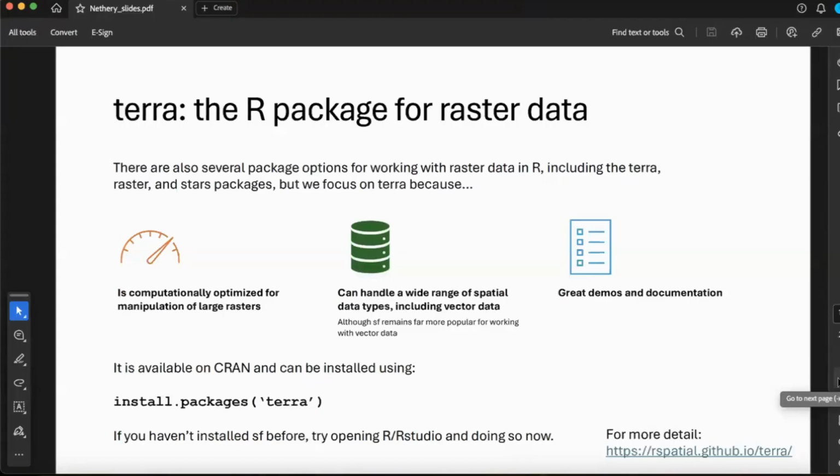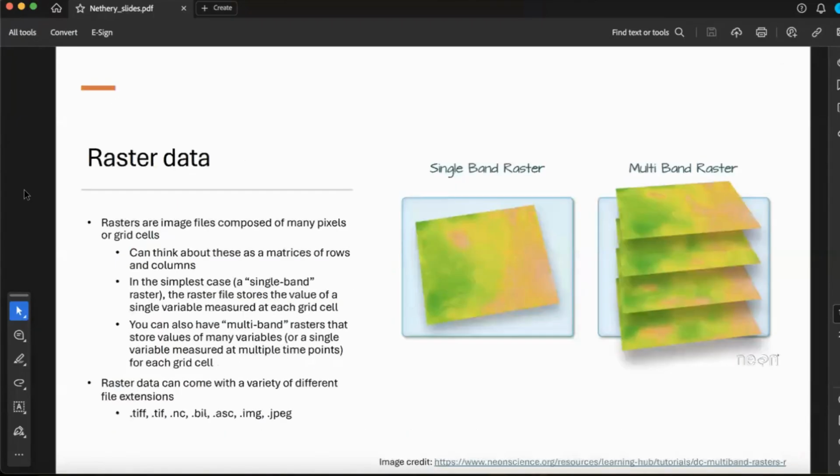Although the SF package remains far more popular in general for working with vector data, which is why that's what we introduced here for vector data, the Terra package is quite flexible and can handle vector data as well. And like the SF package, it has really great demos and documentation associated with it. You can also install this package on CRAN using the usual syntax, so you might go ahead and try installing that package if you haven't already.